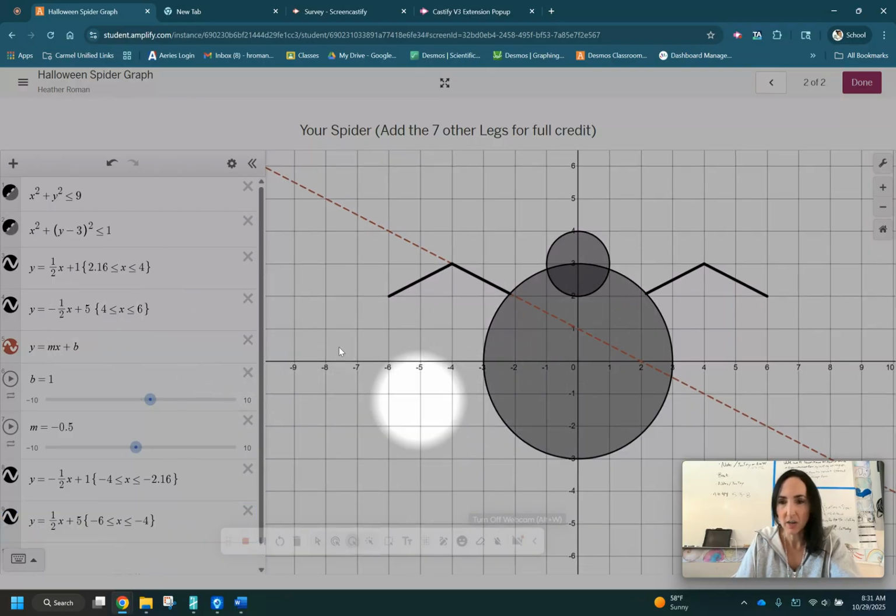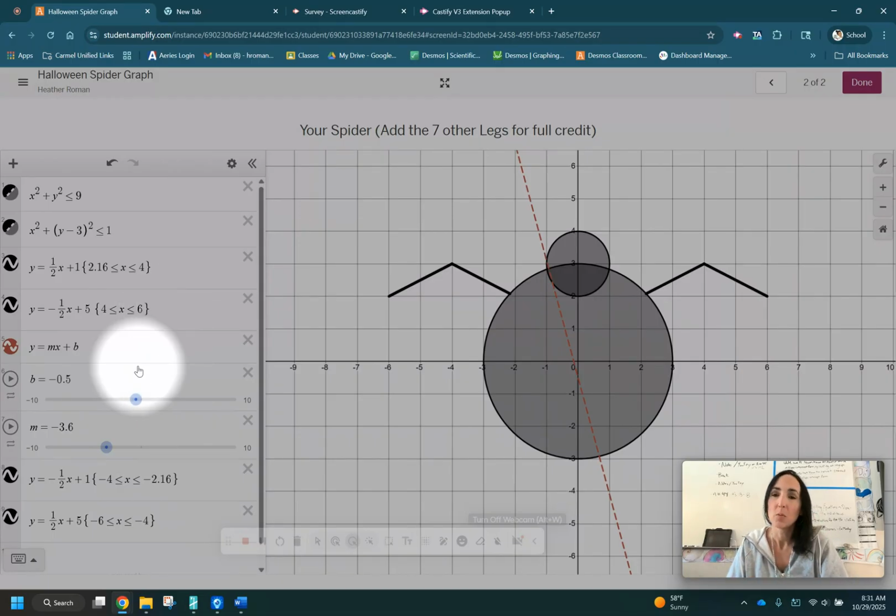And as you're trying to figure out where the next lines go, you can play with these sliders to see how changing the b changes the line, and how changing the slope changes the line. You can use these sliders to help you figure out where your next leg is going to be. Okay.